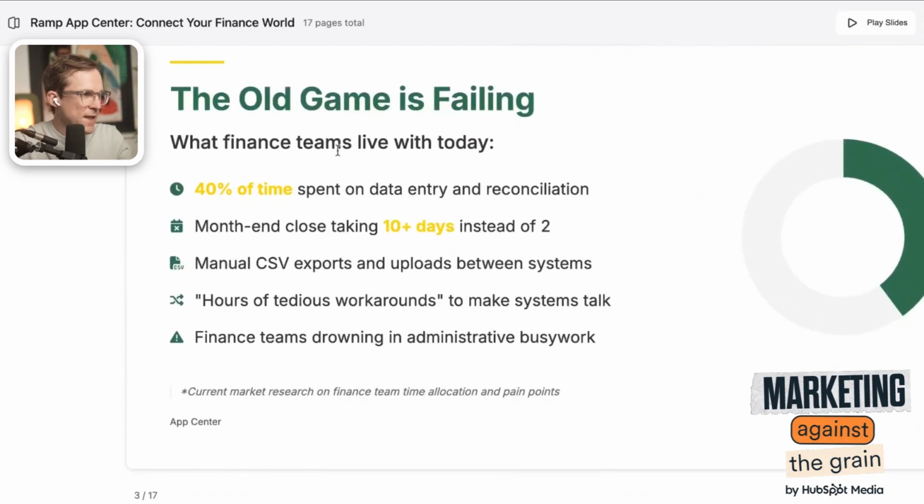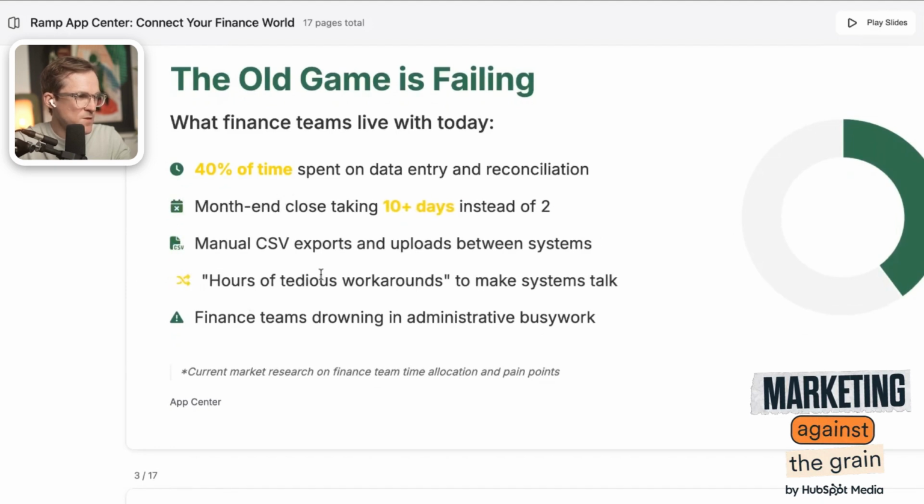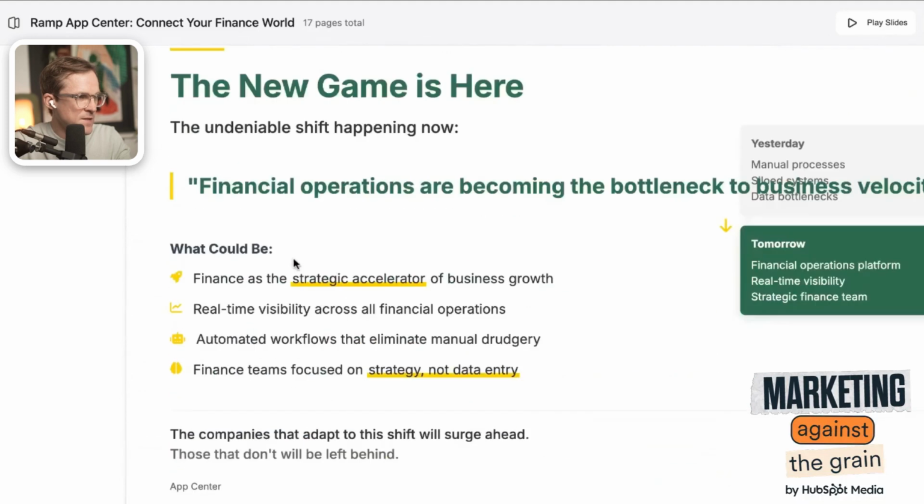The old game is failing. What finance teams live with today is 40% of their time spent on data entry and reconciliation. Month-end close taking 10-plus days. Manual CSV exports. Hours of tedious work. So again, it paints the old game as failing.